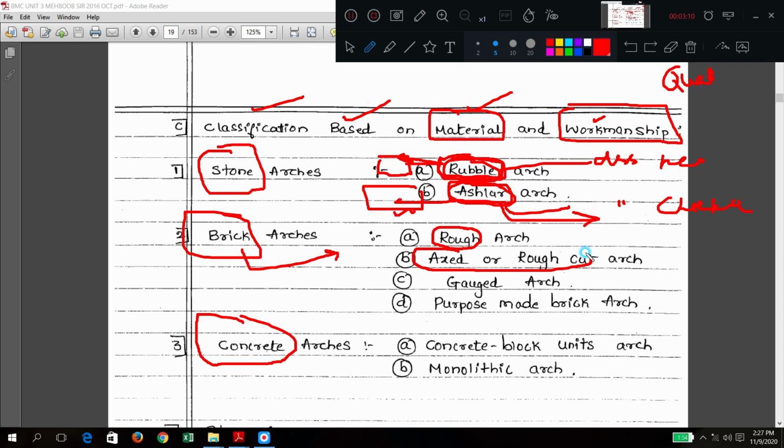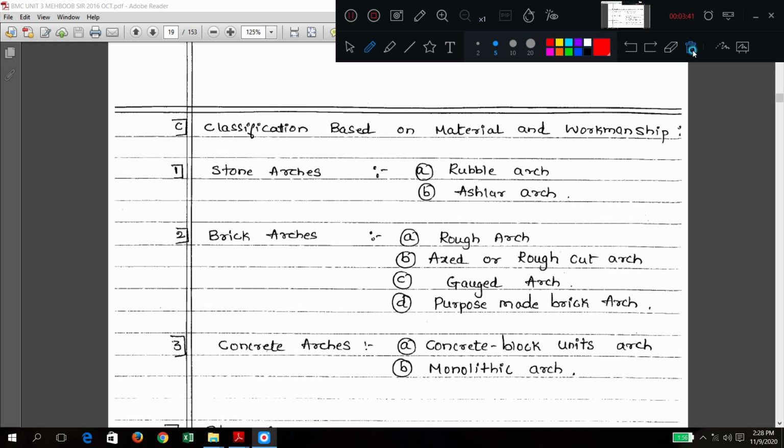Axed or rough cut means compared to this the quality is a little bit good. Gauged means still better. Purpose-made brick means very fine. As you go in this direction, the quality or workmanship is going to be better and better. Rough means very poorest quality, axed a little bit good, gauged still better, purpose-made brick means superior type of construction. Similarly, you have concrete arch.